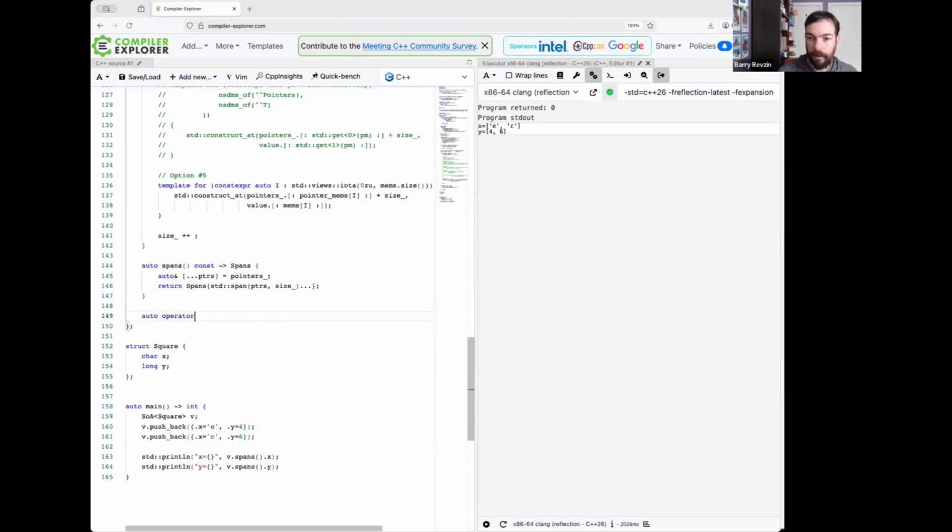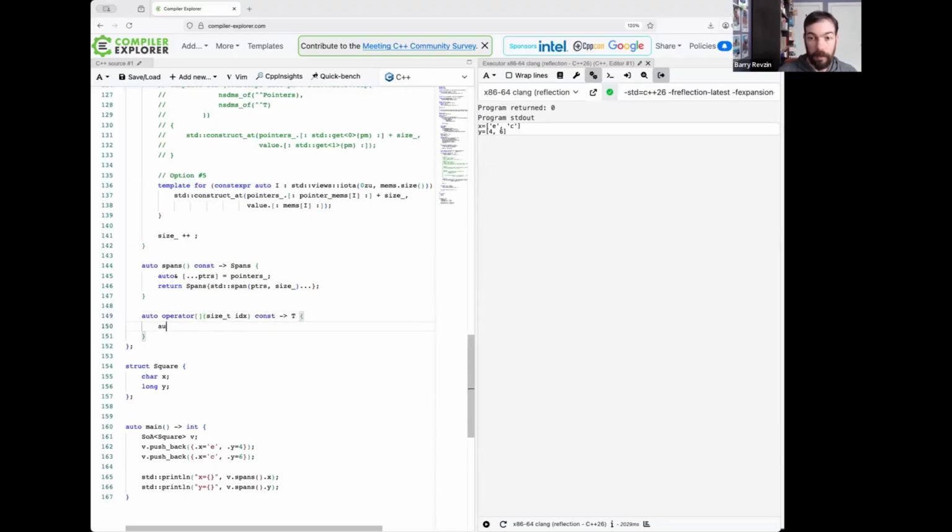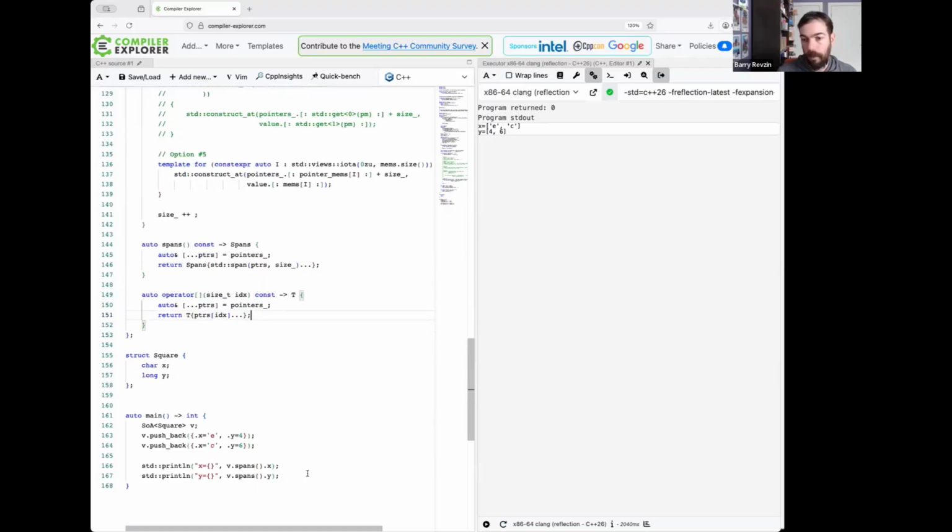And of course, while we're at it, might as well add an indexing operator that returns back a T, which looks basically the same way, right? We get all of our pointers and we return a T, indexing each pointer at the right index. But when I want to look at, let's say, what v of 0 is, you'll find that this doesn't work. And so why doesn't this work?